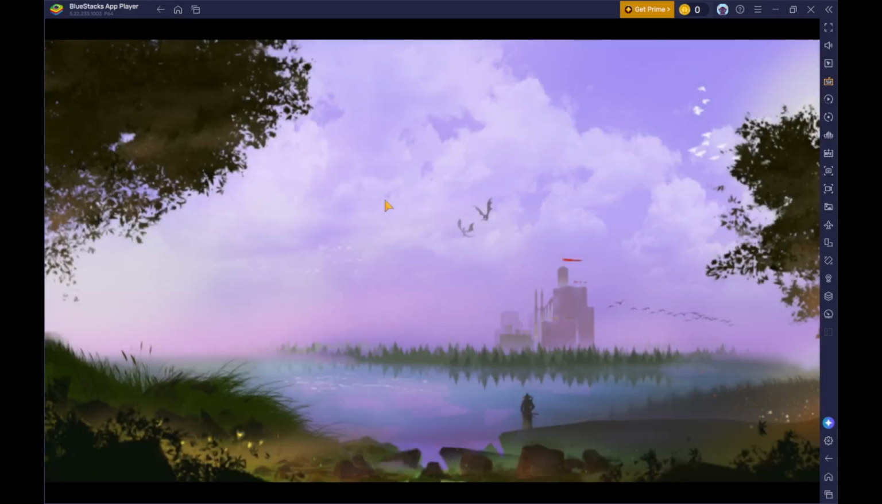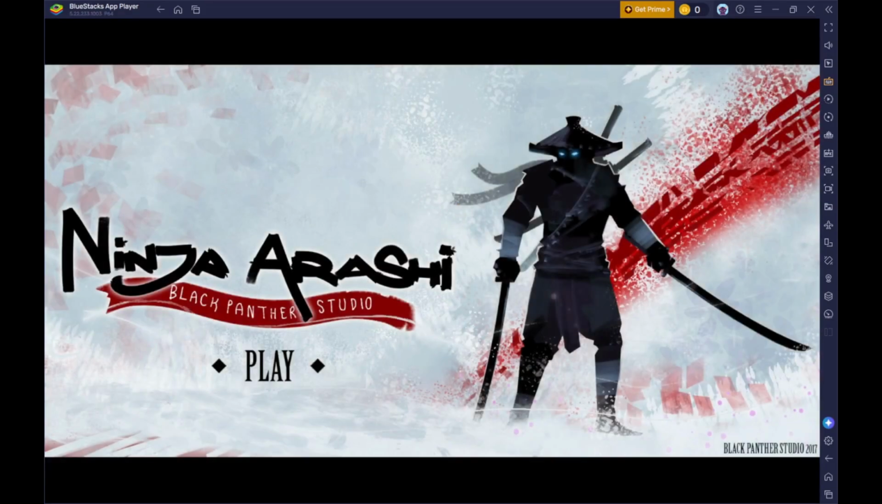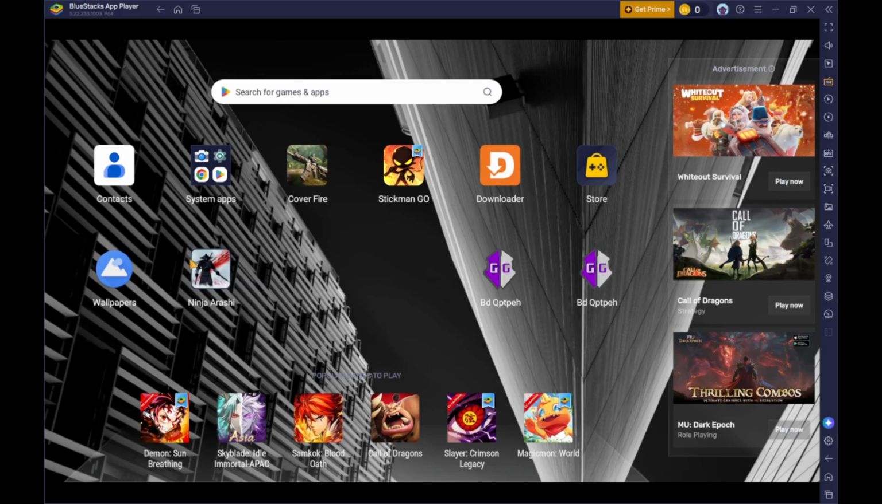In summary, you have now learned how to set up and use Game Guardian on BlueStacks. Following these steps will enable you to explore various functionalities that can enhance your gaming experience. I hope this video has been helpful and you feel more confident in using these tools.